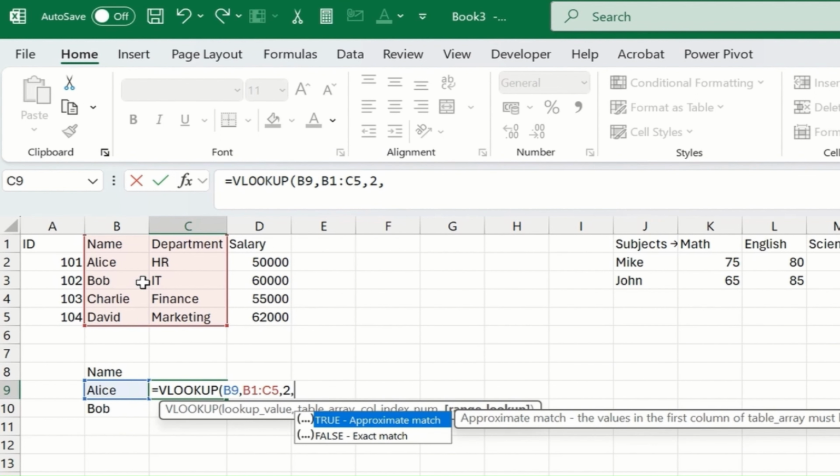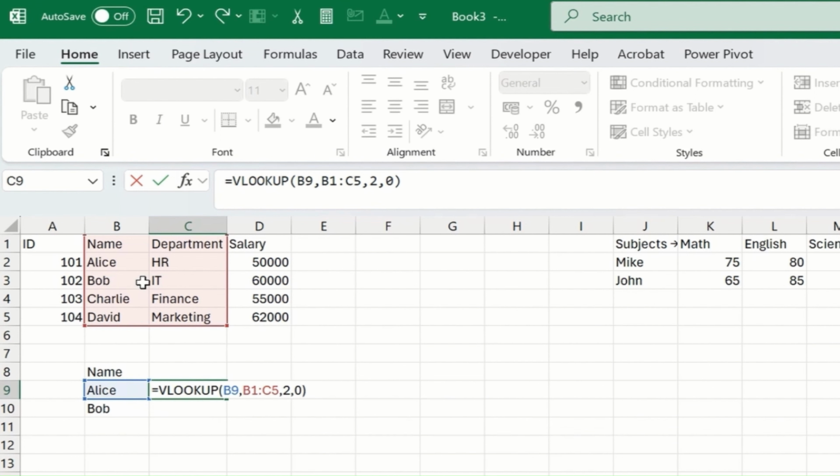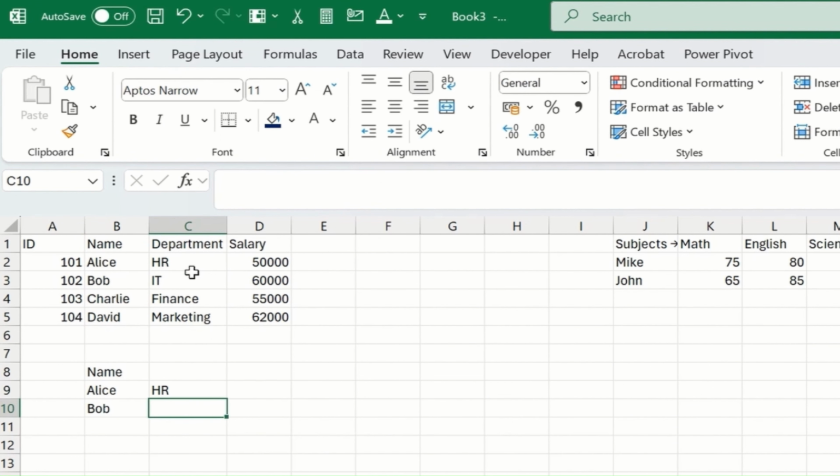Here it's an approximate match or the exact match. When you are working with decimal values, that time this TRUE option will really help you. Right now we are not working with decimal values, so we will keep this as an exact match. You can also keep a 0, close this and hit enter. When I do Control D over here, I will get Bob as well. Good. What if I change this to a 3?